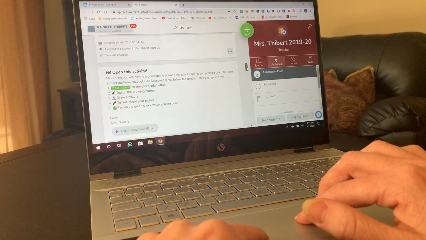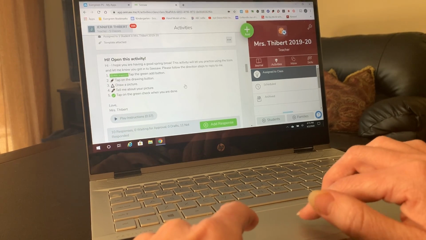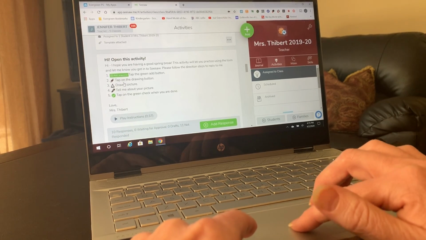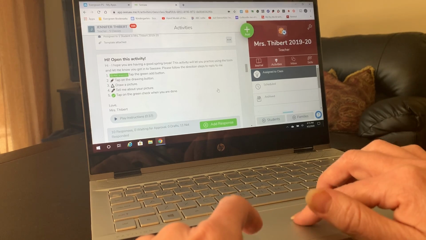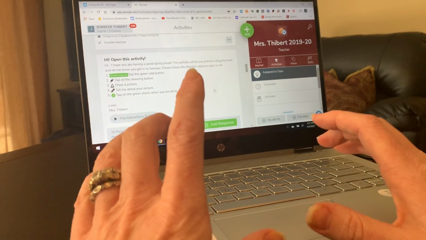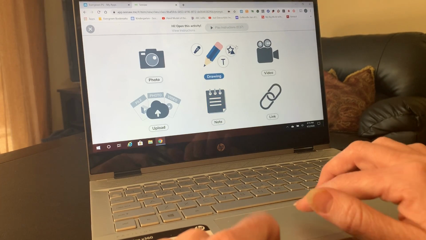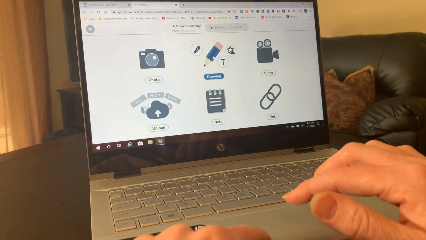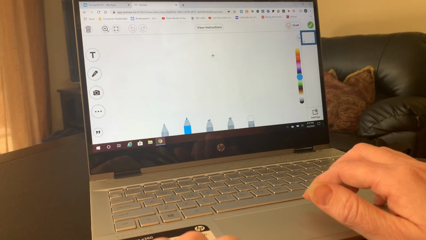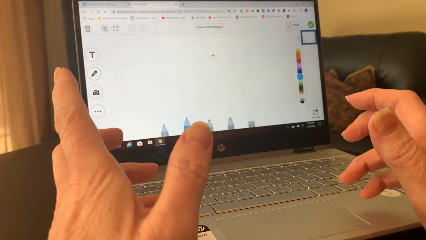And so I gave this activity to my students so they could respond, and I knew that they were able to use Seesaw. But I want to show you, using this activity, some of the tools that you can use. Okay, so remember, you can always play the instructions. Okay, I'm going to use the drawing tools. Okay, and what it said to do was to draw any picture.